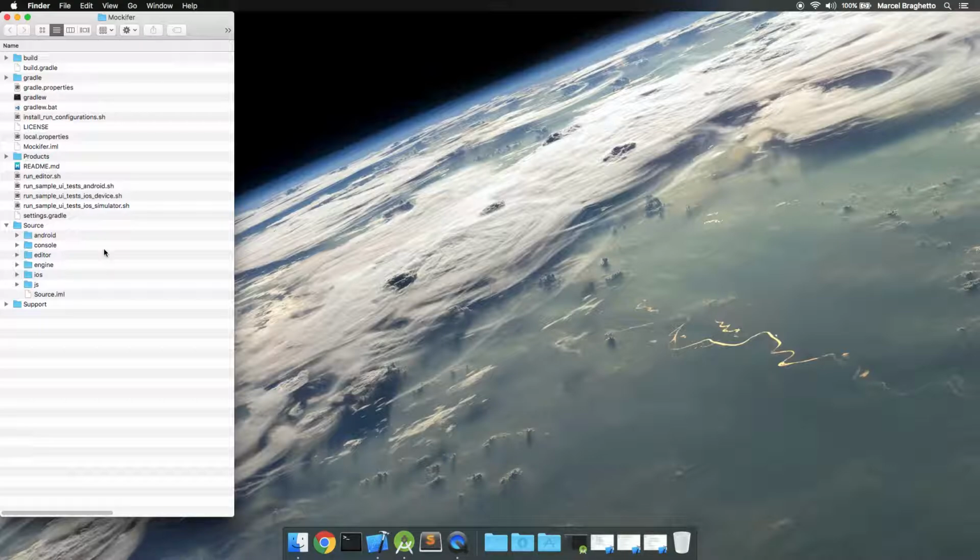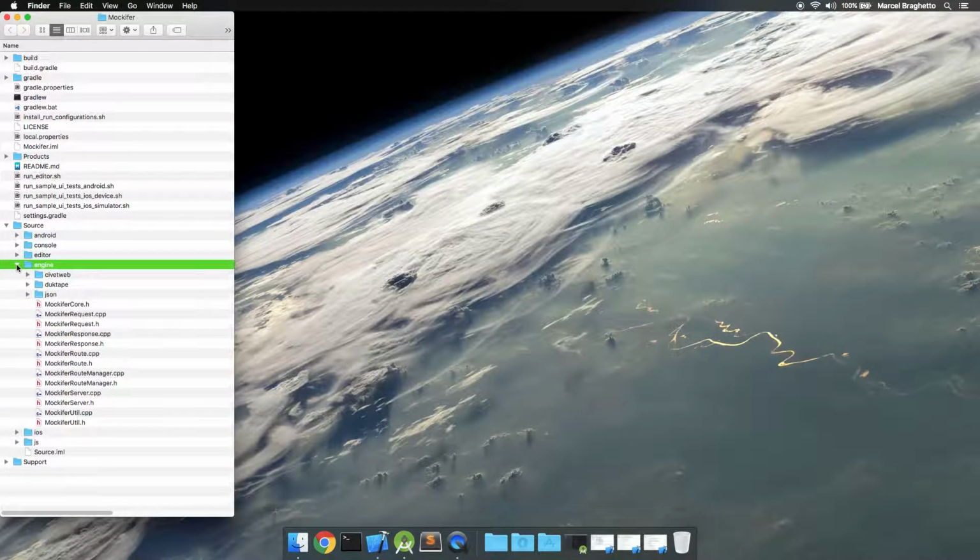It's not too hard. So hopefully I can walk you through how some of the core engine is built and how it all hangs together. So in the repository files for Mockifer, under the source folder, this is where all the products get built from, of course. And in particular, there's a folder called engine. And under that is all the C and C++ code that forms the core engine that gets compiled and then included in all the other targets.